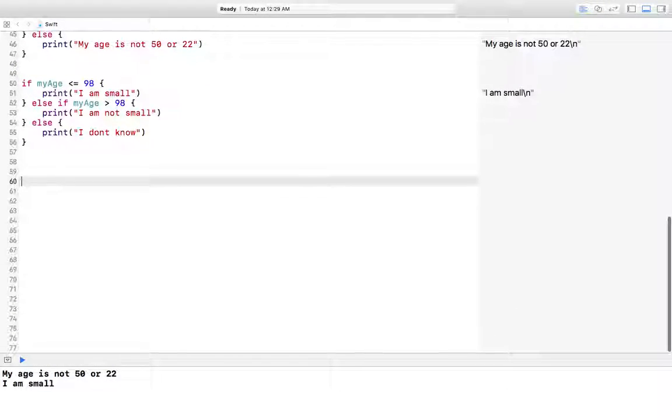Now the new topic comes, and it is called functions. So let's learn something about functions.